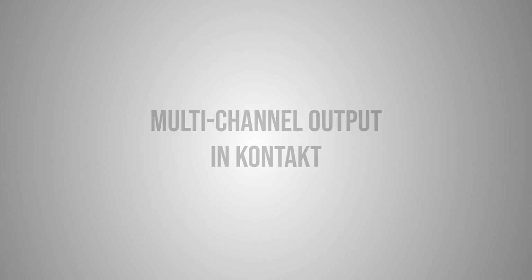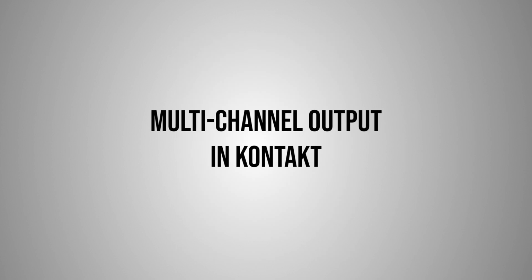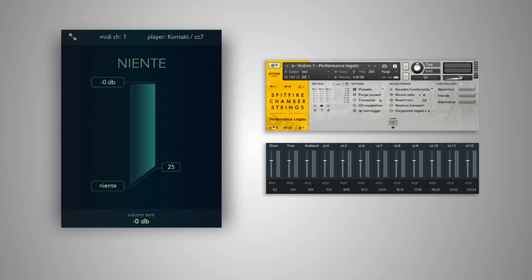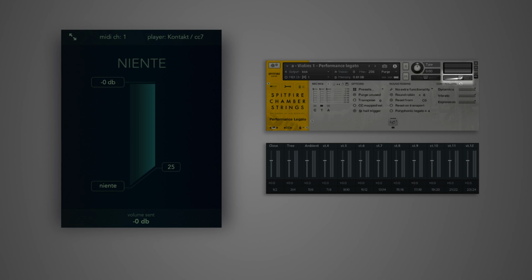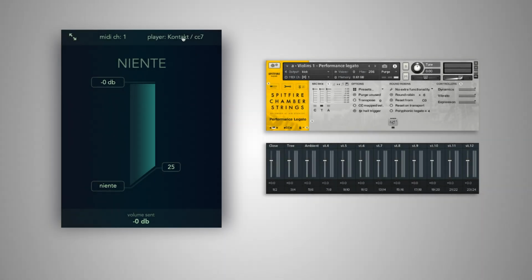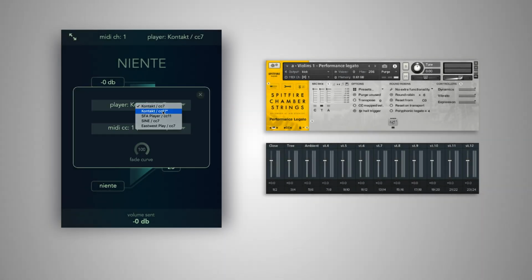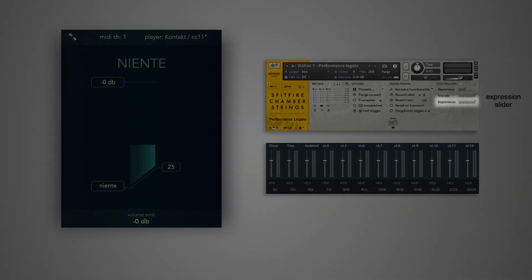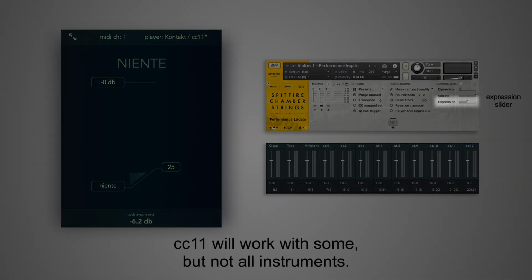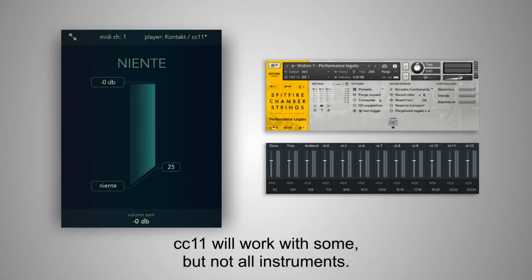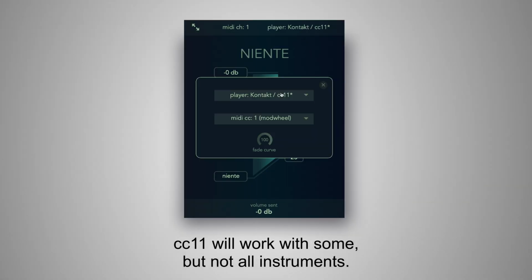And that case is if you're using multi-channel outputs in Kontakt, you'll notice that the volume slider doesn't have any effect. So in that case, you could try using CC11, which controls expression, and that should work for some, but not all instruments. It's kind of a matter of how the developer set up the instrument, which is why you'll notice I marked CC11 with an asterisk. My recommendation is only use CC11 if CC7 is not an option.